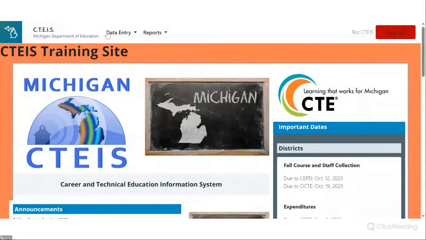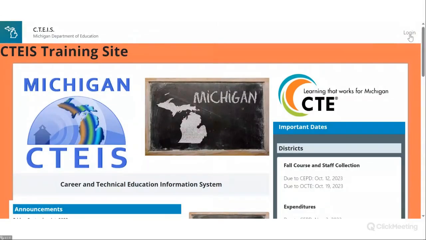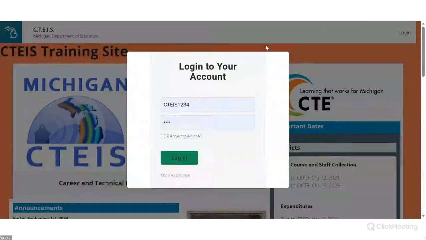So I've been granted access to this training site for demos. So I'm not actually going into actual data. All of this data is obfuscated for training purposes. So it mirrors the actual site. The login over here says test CTEIS, but over here you would see it say my login or login using my login. So again, this is a training site.